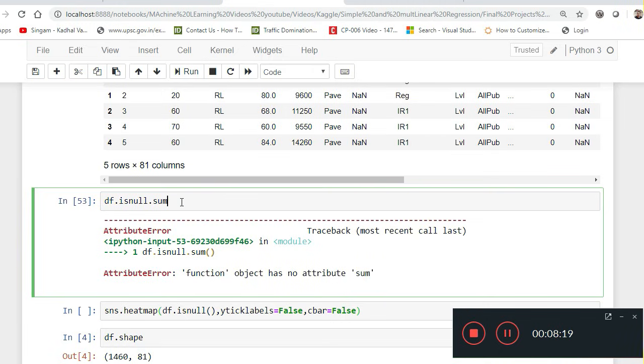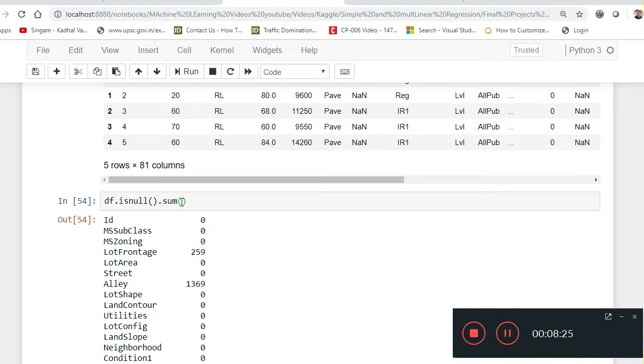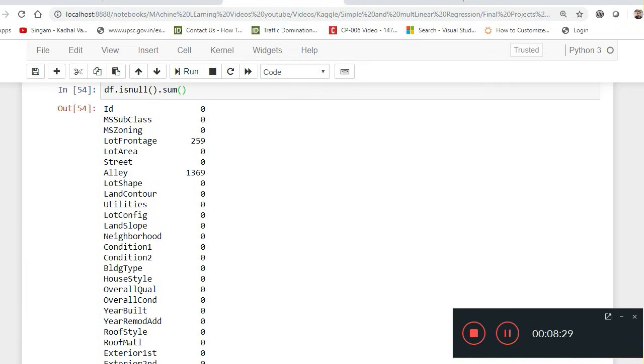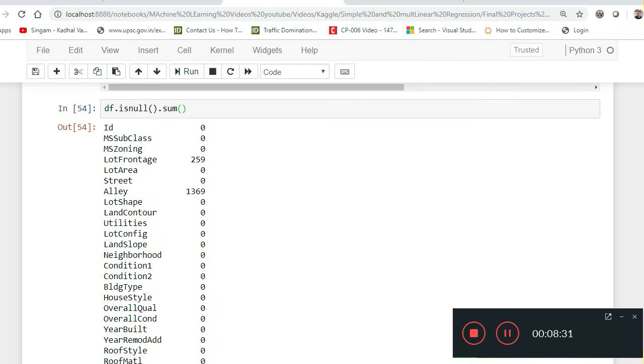It has no attribute sum. Okay, sorry. So this should be a function. I'm writing it as .sum(). Once I do this, you can see that there's a whole lot of features where you are getting a lot of missing values.